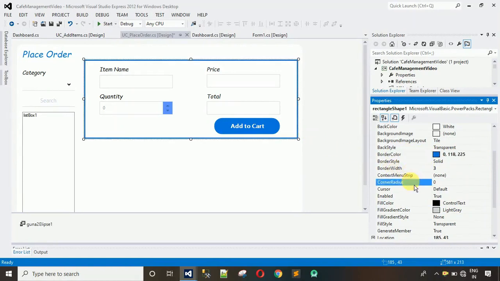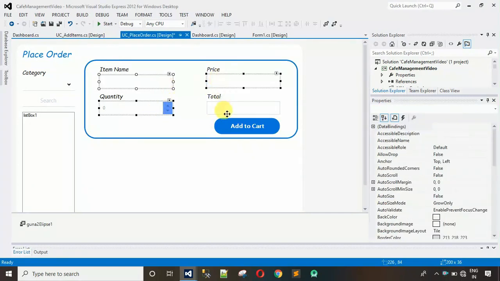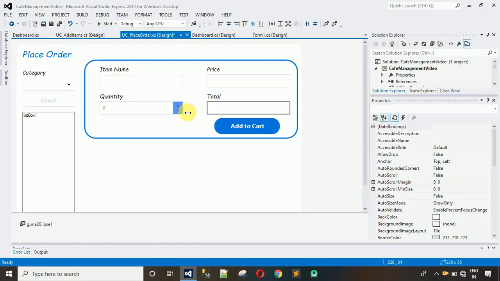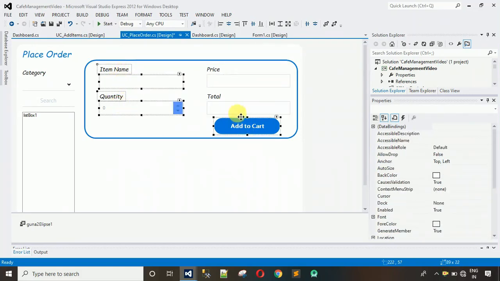After this, what we have to do is set the corner radius to, I'm going to set this one 30. Yeah, this one is looking better. And I'm going to increase the size of these all a little bit so that these look nice. Yeah, and let me move all of these stuff a little bit to the left side.